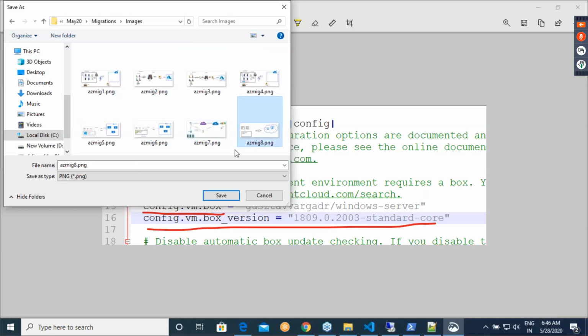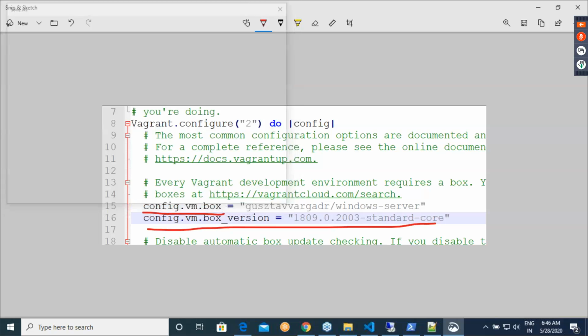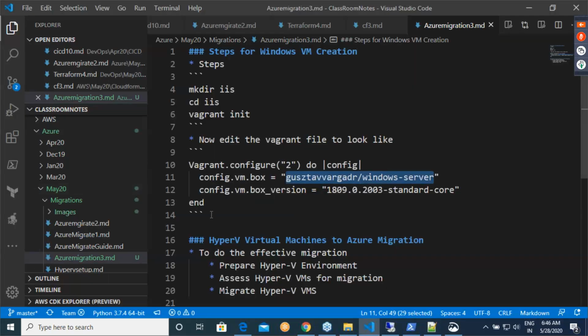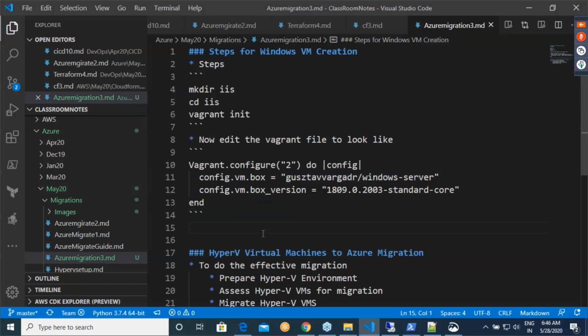Right. Dot slash images slash. Okay. Wonderful. One minute then. Just one minute.